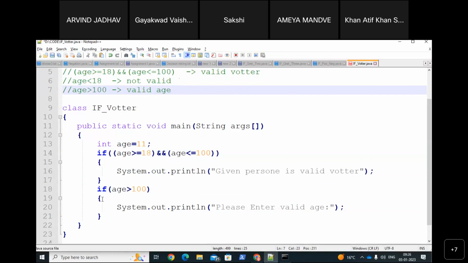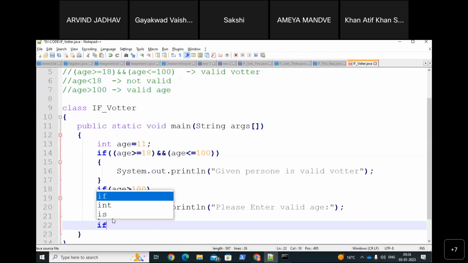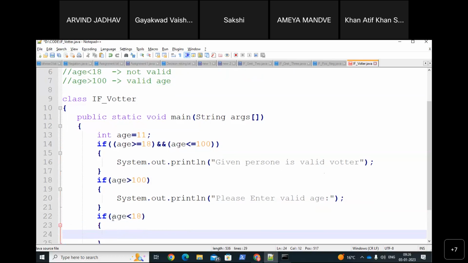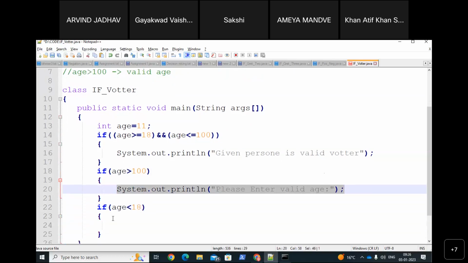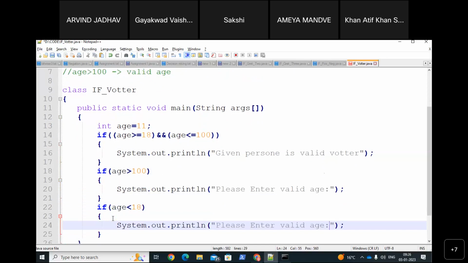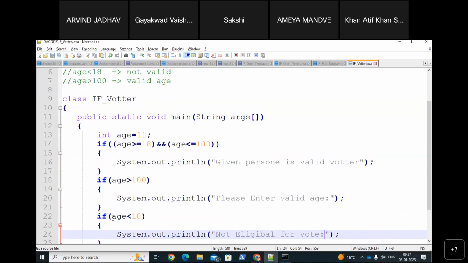क्या करना है मुझे? एज लेसर की लिखना है, लेस देन 18. ओके, सो जस्ट here I will write less than 18 मतलब consider. Here I will just write not eligible for vote. ऐसे लिख सकता हूँ ना, 18 के अंदर है तो I can say that not eligible for vote.